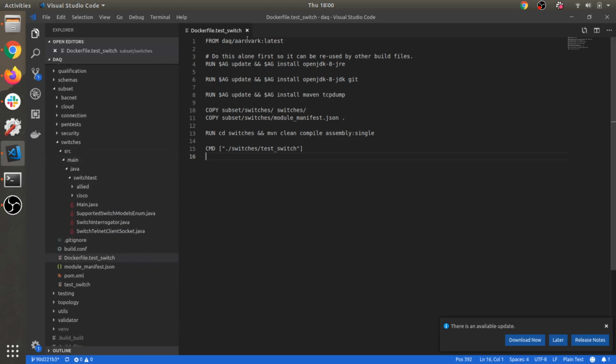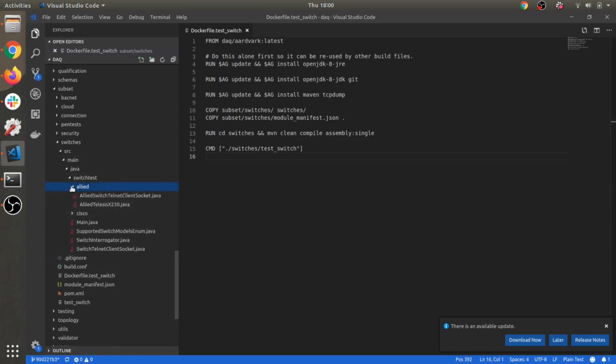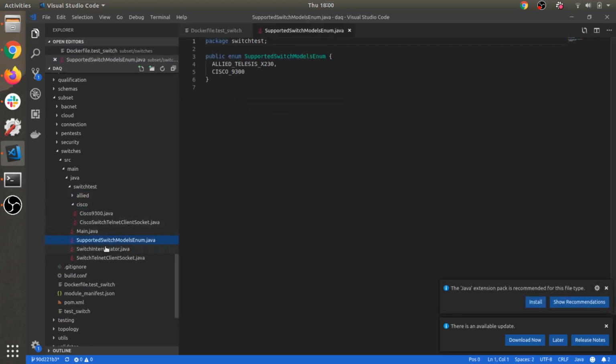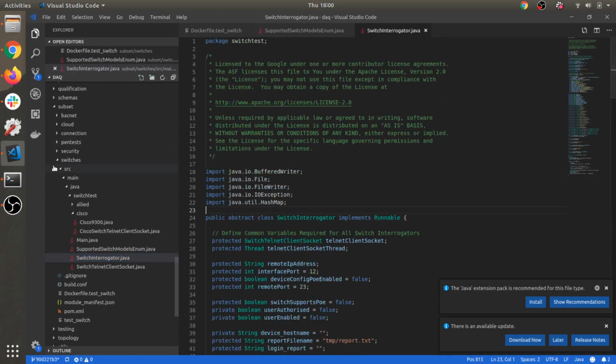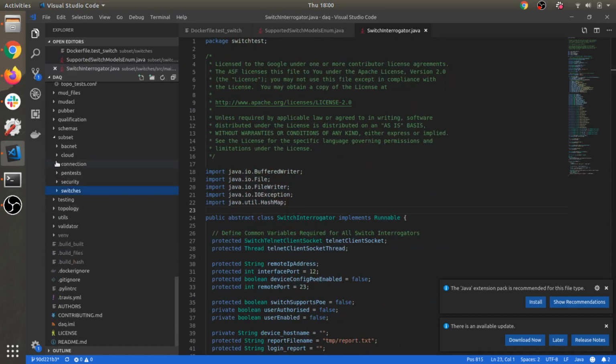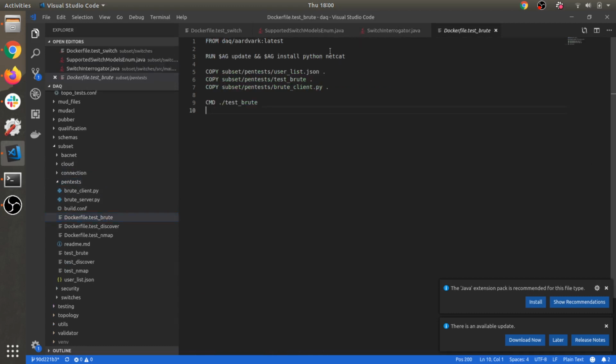So test switch is written in Java. And here's the code for the Allied Telesis bit, and here's the code for Cisco switch. Here is all of the code for the switch interrogator. It's quite big. Anyway, the point is that it's written in Java. There is another test, which I believe is in pen tests. Yeah, test brute.